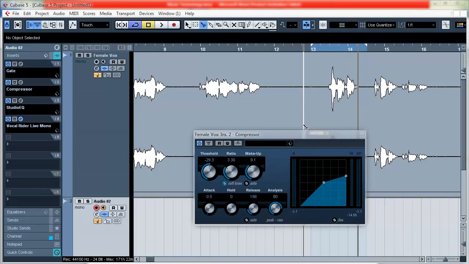So that's how you compress a vocal. That's a very basic guide on compressing vocals. So I hope you enjoyed this tutorial.